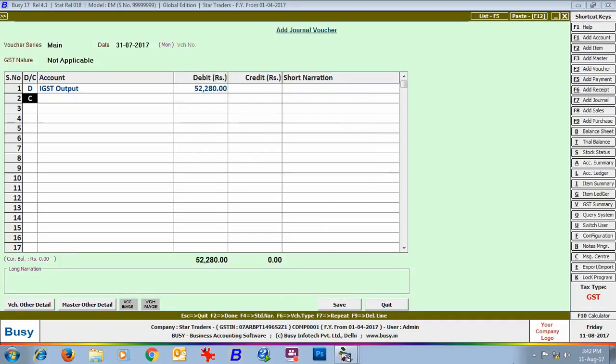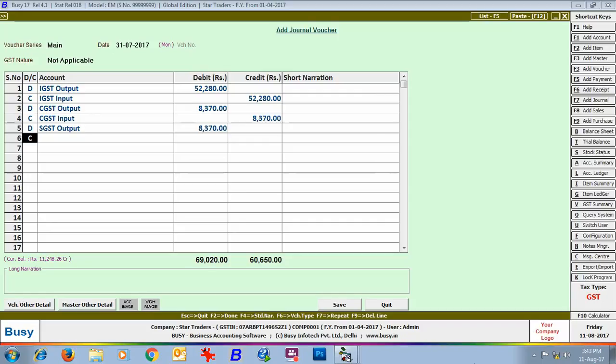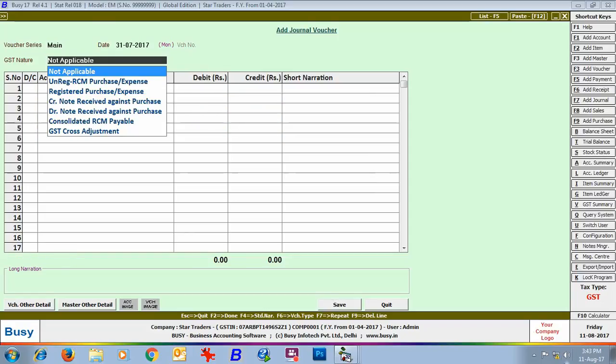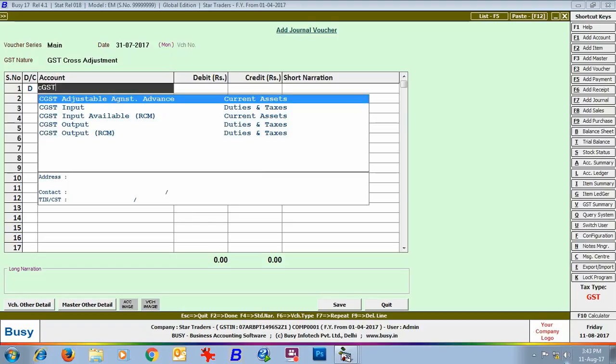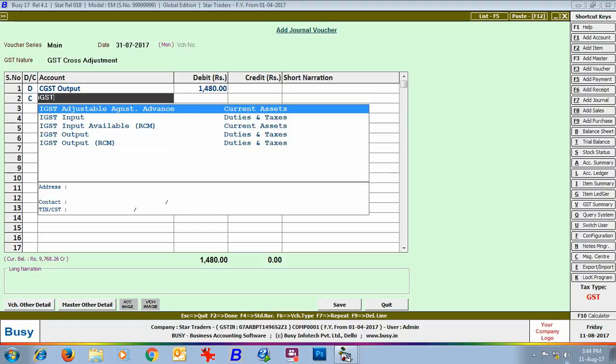Since we have created separate accounts for IGST, SGST, CGST input and output, we need to debit and credit these accounts with the minimum amount. Like if the debit amount is less, then we'll take that amount. If the credit amount is less, then we'll take that amount. Next we are entering one more journal voucher. Here we are taking the GST nature as GST cross adjustment. As we have seen in the GST summary, we can adjust 1480 rupees of IGST with CGST. So here we will debit the CGST input account with 1480 and credit the IGST input account with 1480.